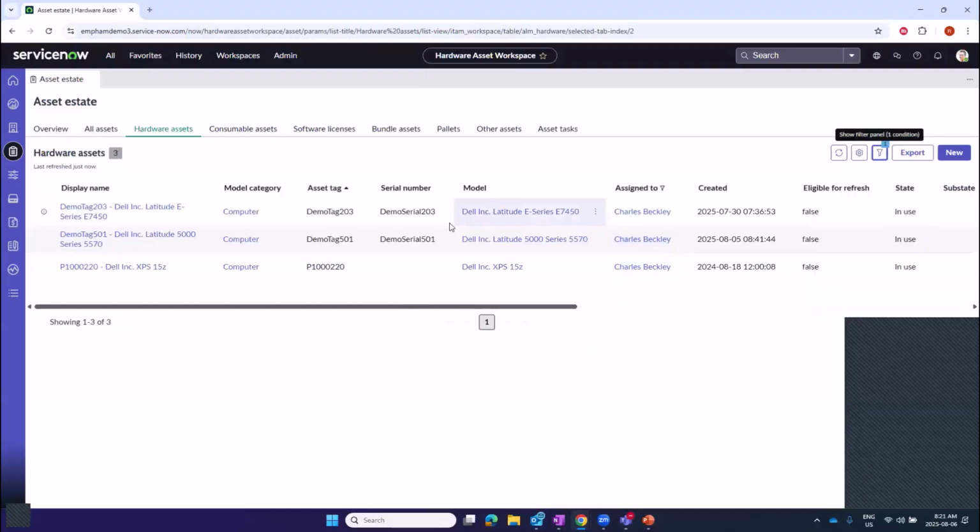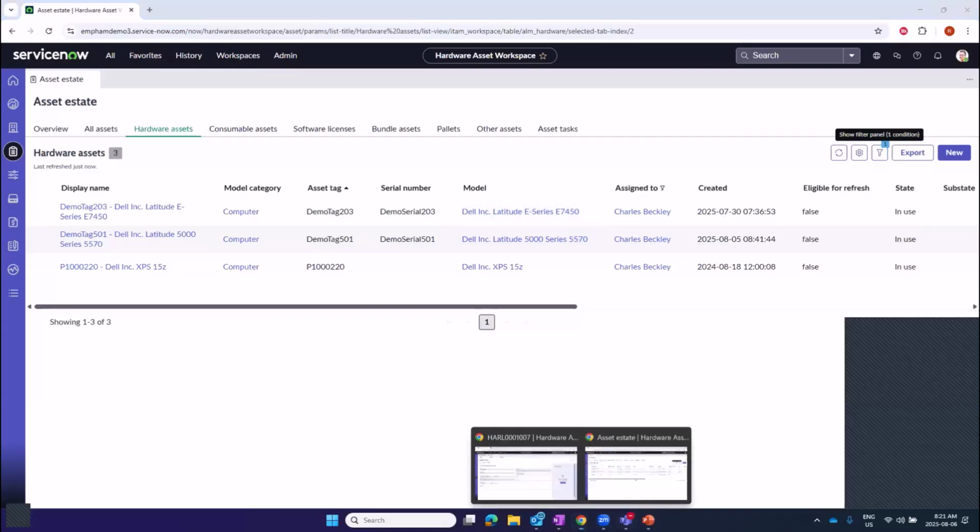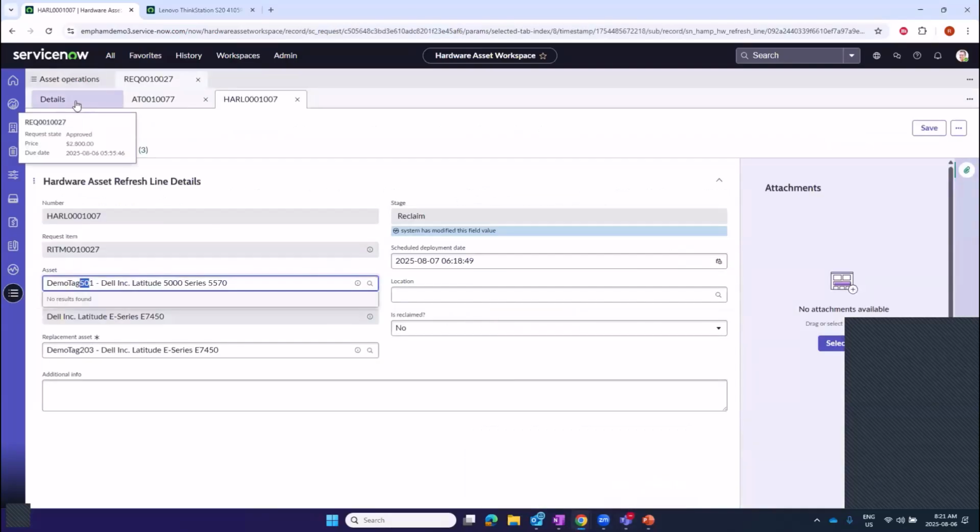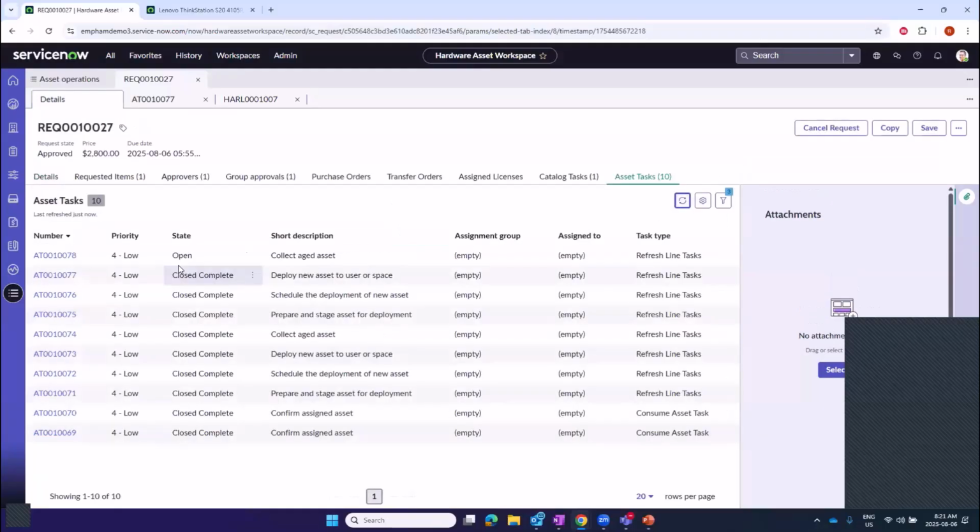Okay, and now we can also see 203, the new one, in use to Charles. So he's got both of them. He's got the old one and the new one assigned to him because that reclaim task has not finished, right? So you still see here the collect aged asset task is still open. So yeah, we wait for Charles to do his thing.